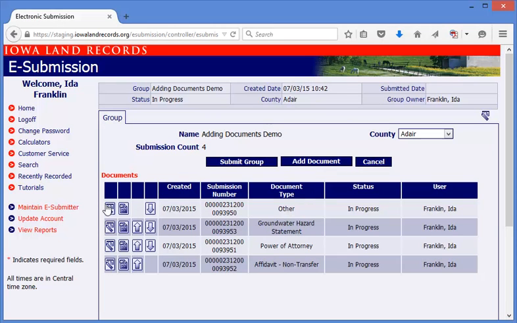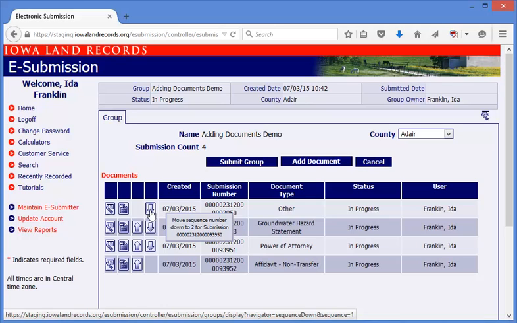Notice that there are 4 documents in the group. The sequence of the group, from top to bottom by document type, is Other, Groundwater Hazard Statement, Power of Attorney, and Affidavit Non-Transfer. Also notice the up and down arrows. These are active buttons that will allow you to change the sequence of the documents.